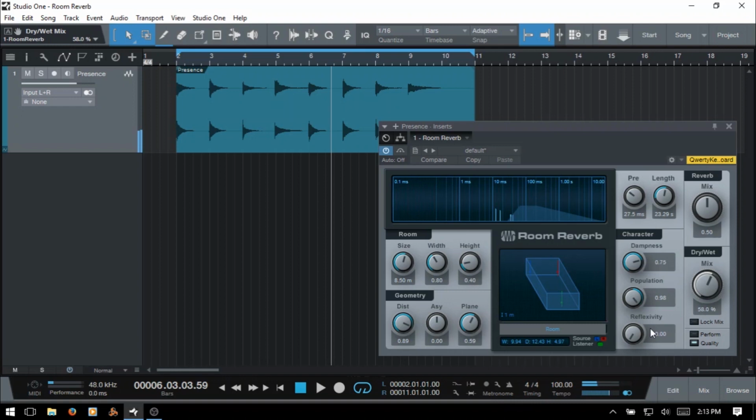Okay, and then at the bottom we have reflexivity, which controls the smoothness of the surfaces in our virtual room here. And this is going to affect the echo of our reverb. In the upper right-hand corner here, we have a mix knob, which will control the blend of our reverb tail and the early reflections. Below the reverb mix, we have a dry-wet mix. So all the way to the left, we have our dry signal. And then all the way to the right is going to be our fully processed signal. We have this little button here that we can click to lock the mix, and we are not allowed to make any adjustments there. I'll go ahead and untick that.